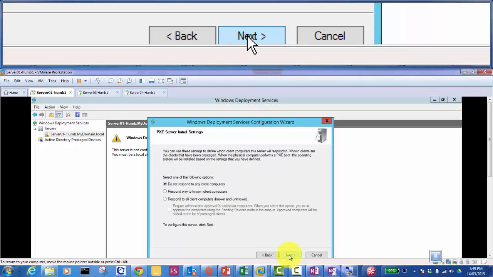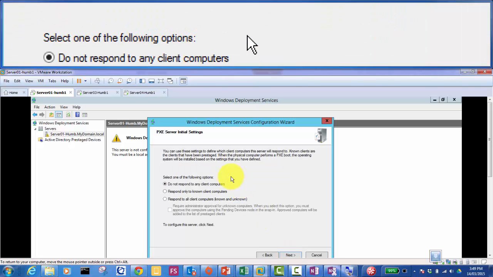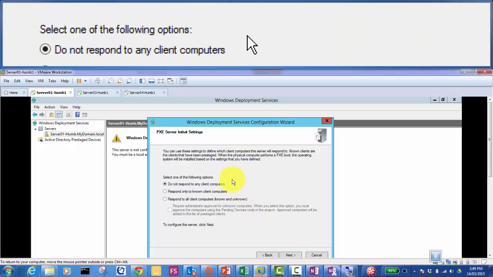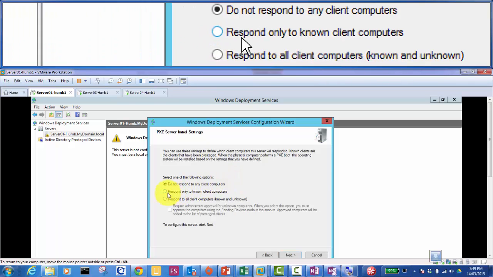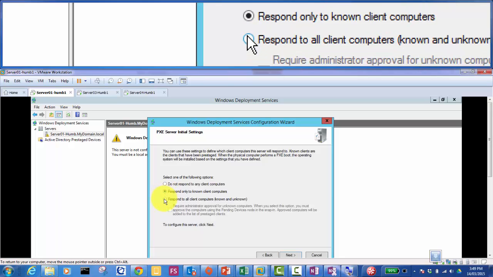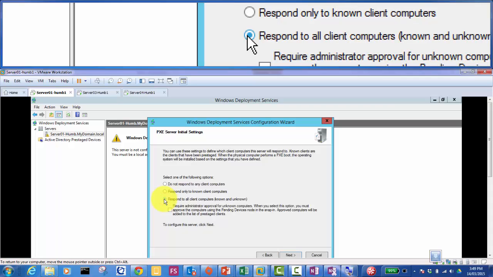Next: do not respond to any client computers. Select that? No, I'm just kidding. Yes, we need clients to be responded to. So the first option is do not respond. The second is respond only to known clients, meaning the client is already available in pre-staging. Pre-staged clients are authenticated clients, identified by MAC or GUID. The third is respond to all clients, known and unknown.